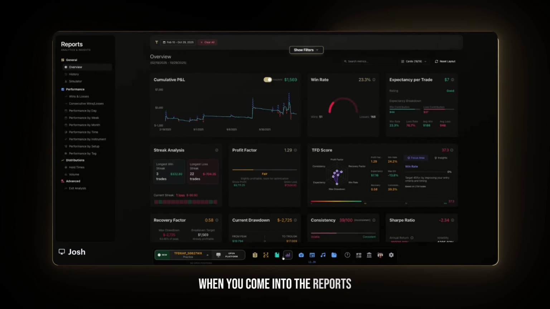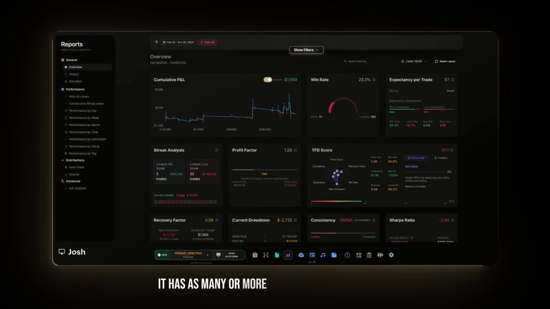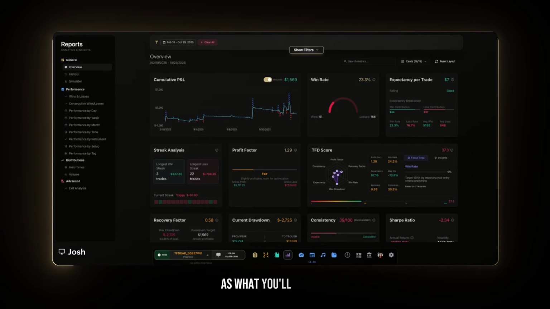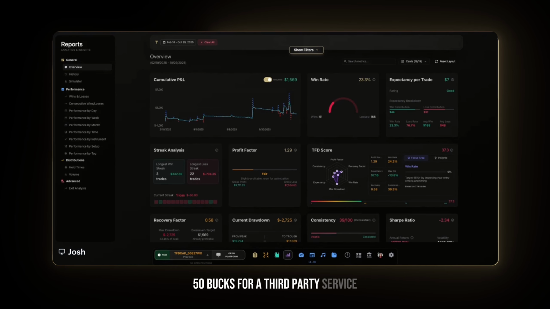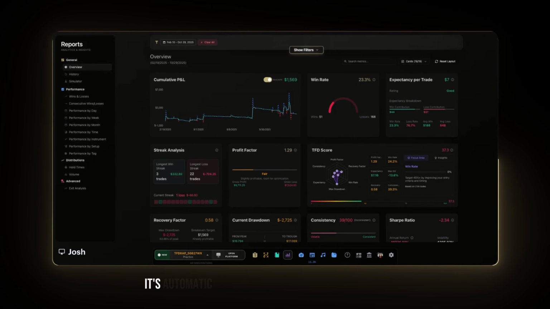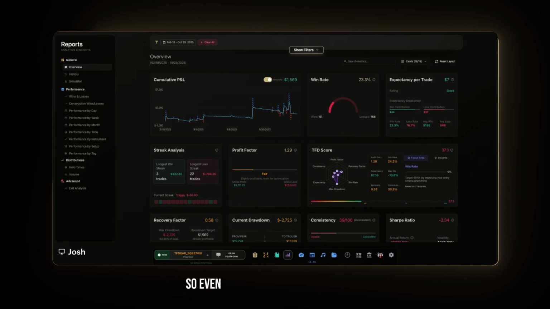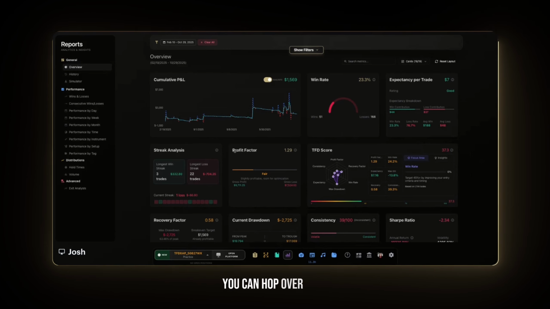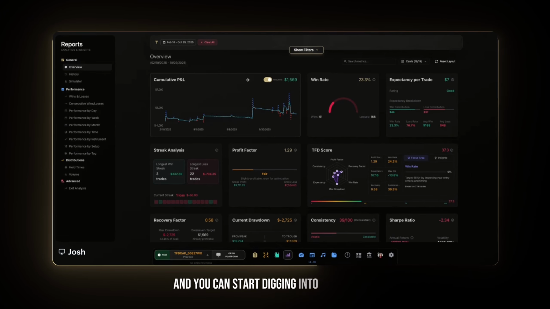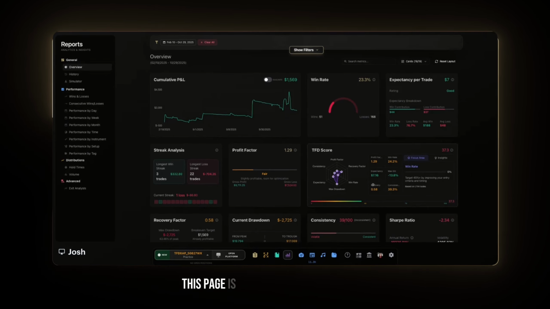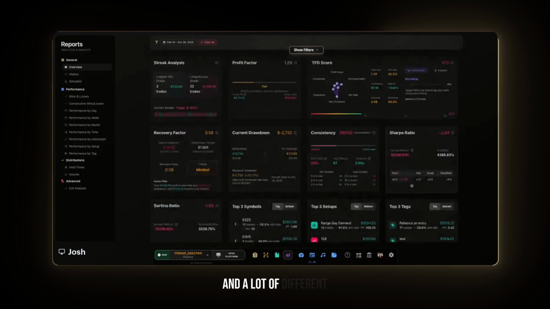When you come into the reports, you'll find it has as many or more features in the reporting as what you'll pay $50 for a third-party service, except this is instant. It's automatic. You don't have to manually do anything. It'll just show up, and it shows up in real time. So even after you take a single trade, you can hop over here and you can start digging into these stats. This page is going to give you an overview in a lot of different vectors.